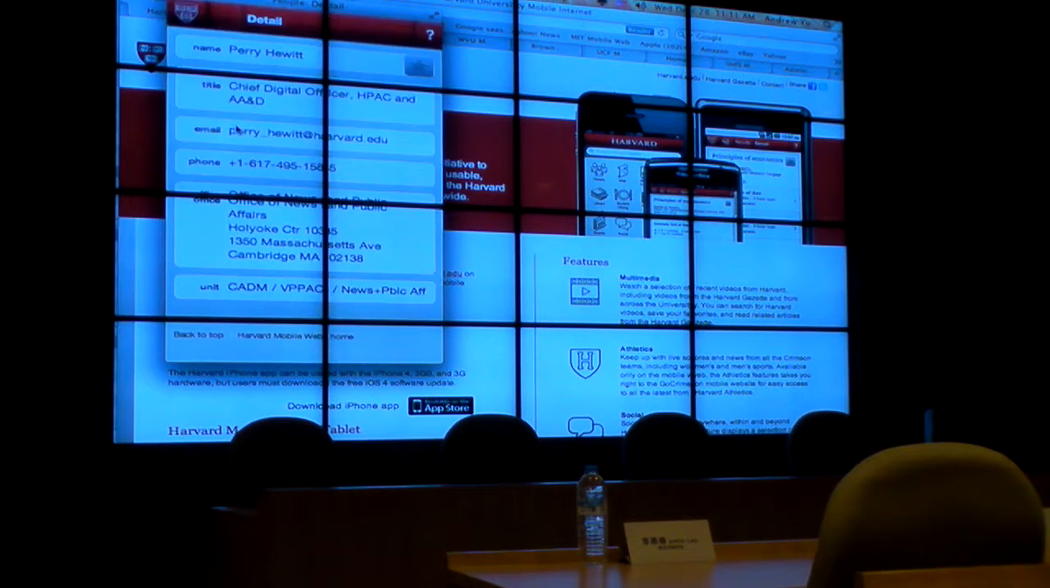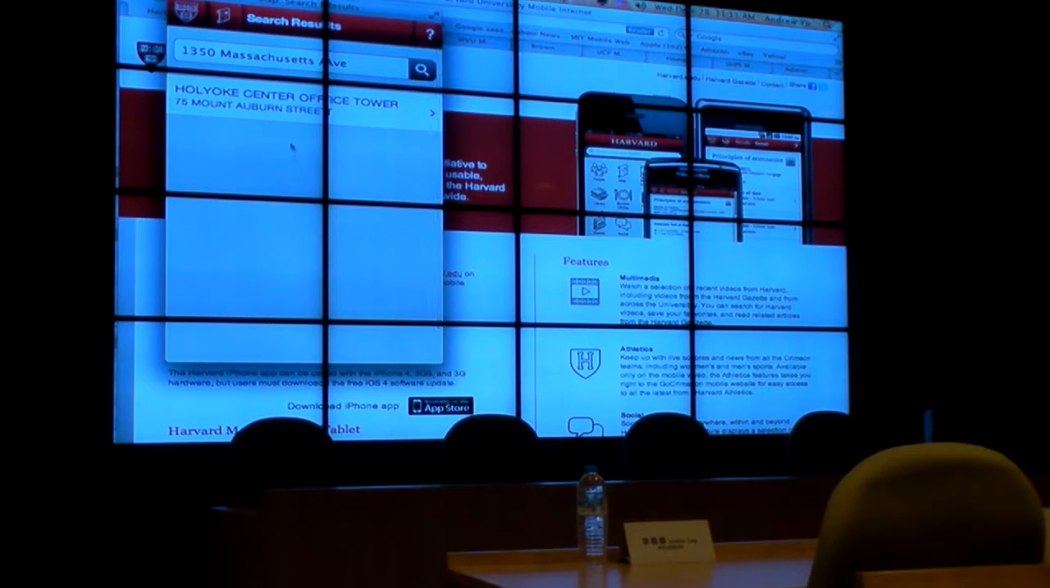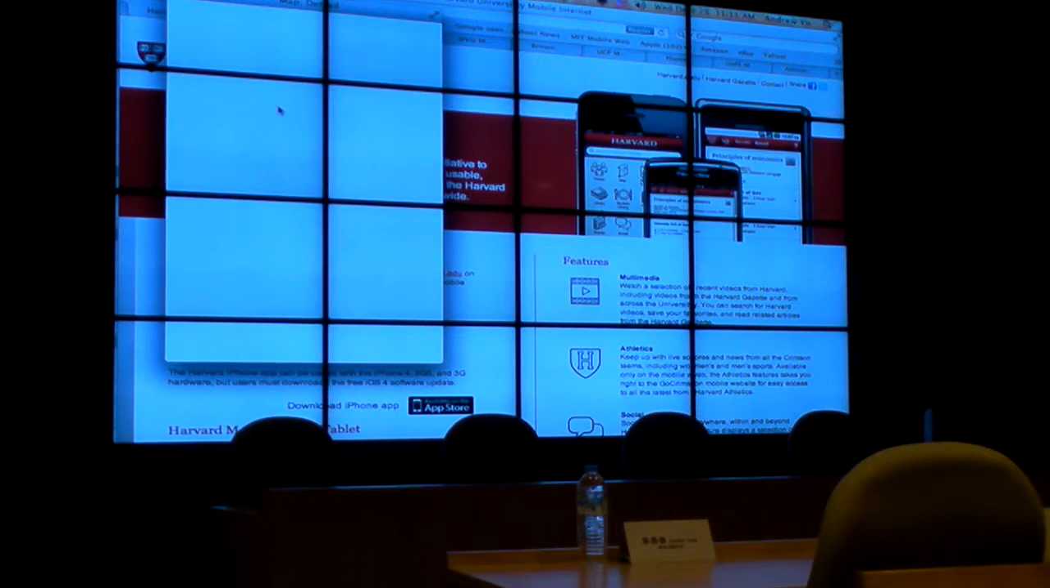But let's say I actually click on that, and I get to the data that actually is coming out of Harvard's LDAP server. And from here, the office address says Office of News and Public Affairs, Holyoke Center 1035, 1350. If you put this into the Google Map search, it's not going to give you anything useful. So how do you then translate this so that it returns the location using Harvard's own map service?